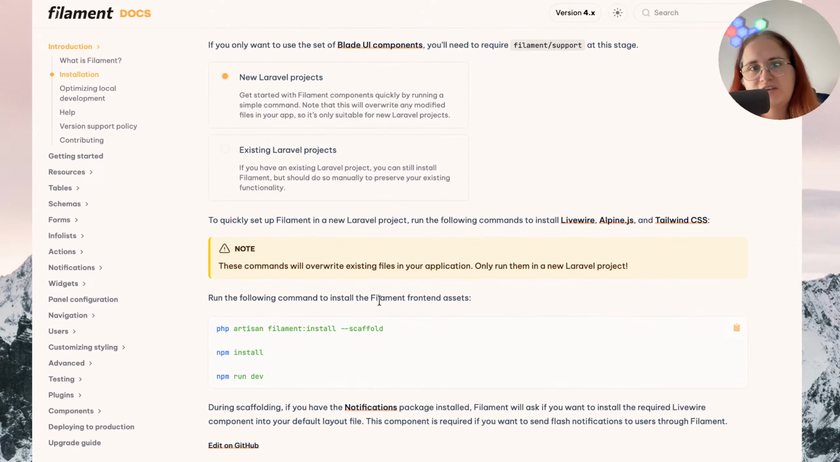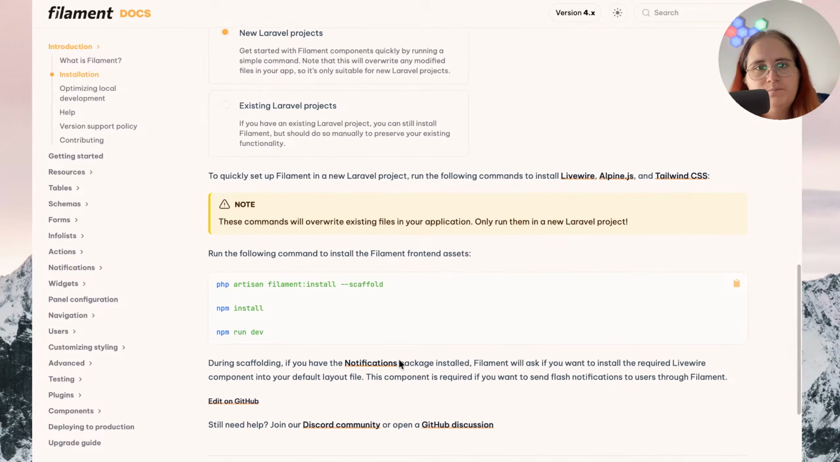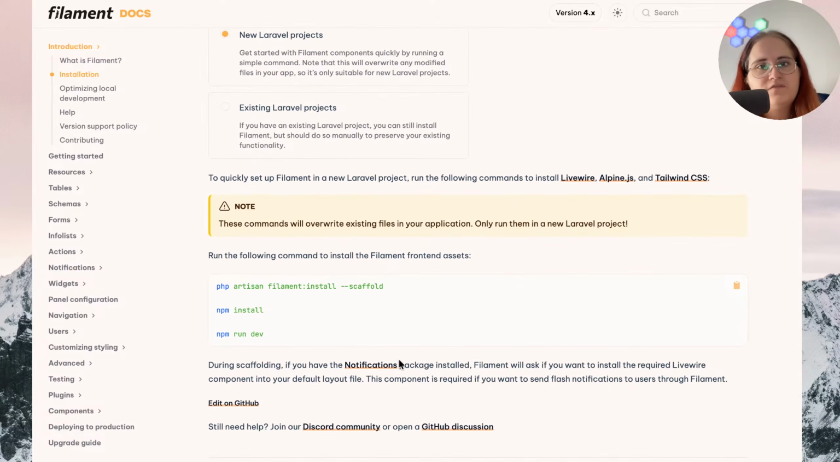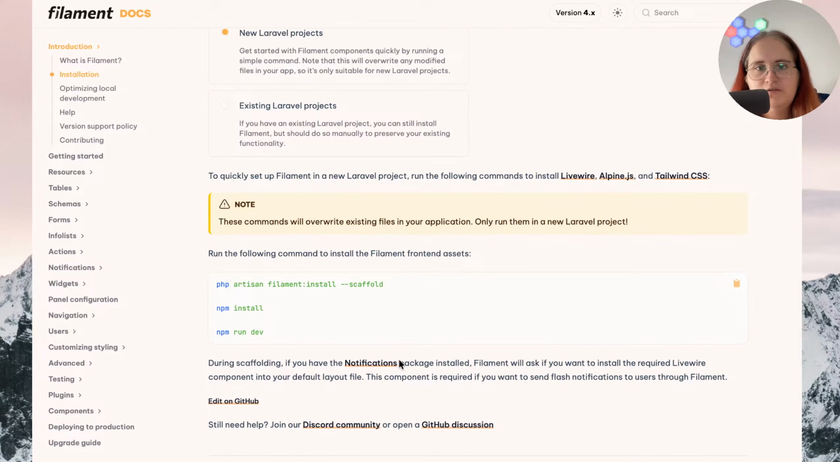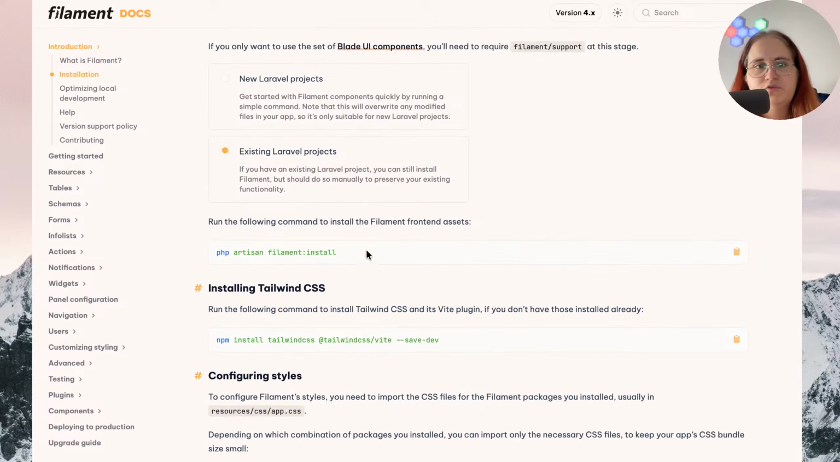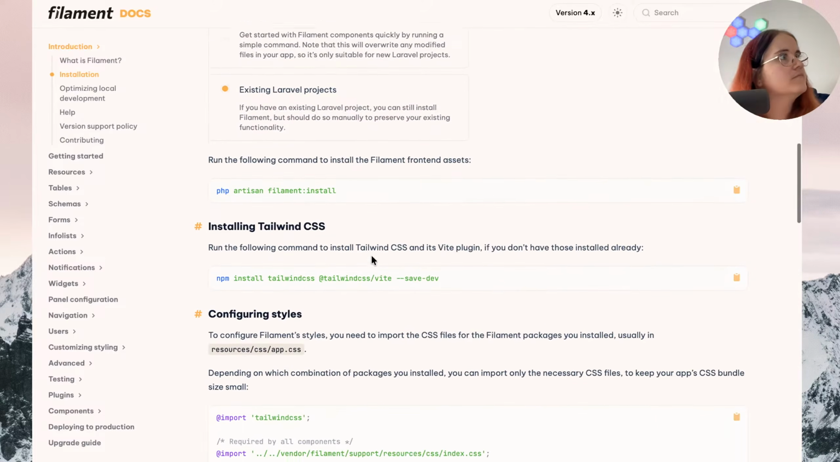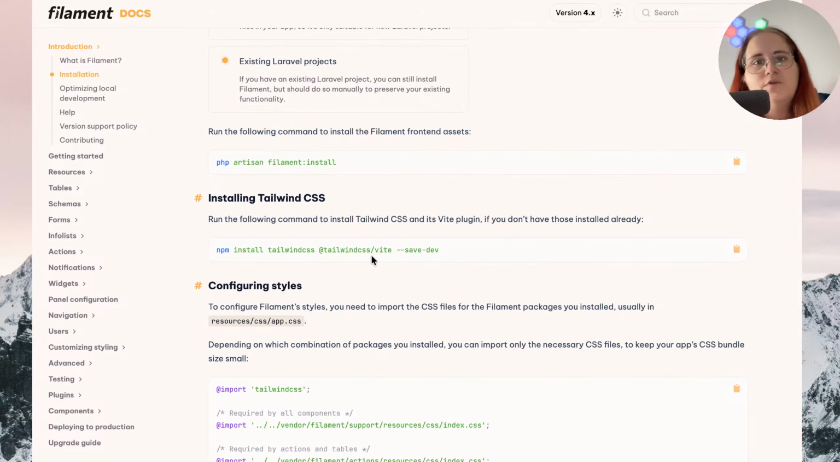New Laravel project. To quickly set up Filament in a new Laravel project, run the following command to install Livewire, Alpine.js, and Tailwind CSS: php artisan filament:install --scaffold, and npm install, npm run dev. Existing project. Run the following command to install Filament frontend assets: php artisan filament:install.